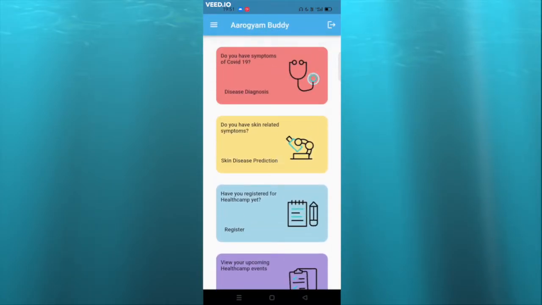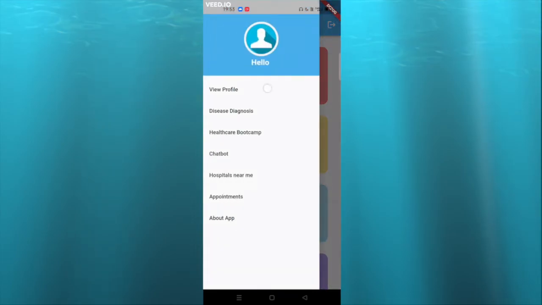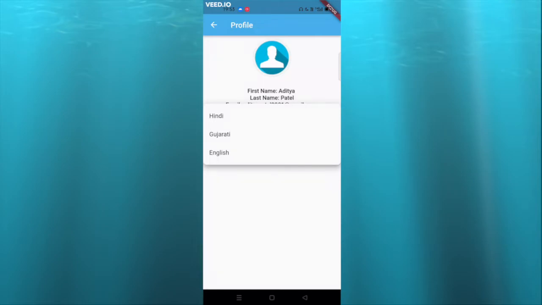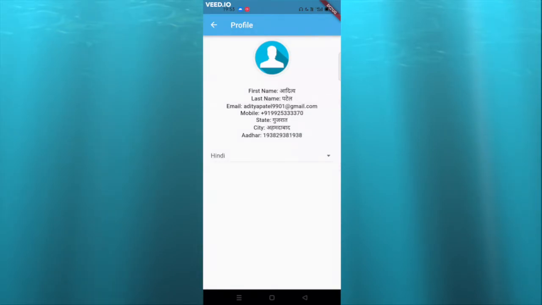So these were the basic features. From here we can also view our profile. These are our profile details which we initially entered during the user details form. From here we can also change our app language. Let's try Hindi, Gujarati, and the default one, English.